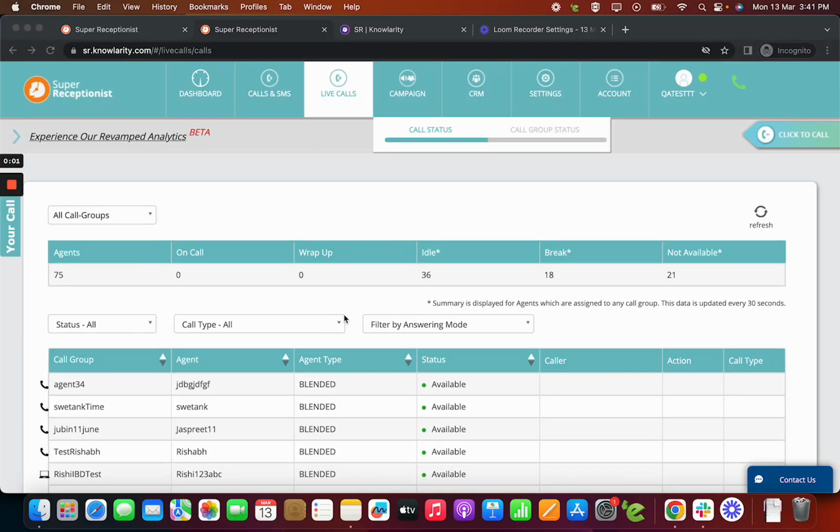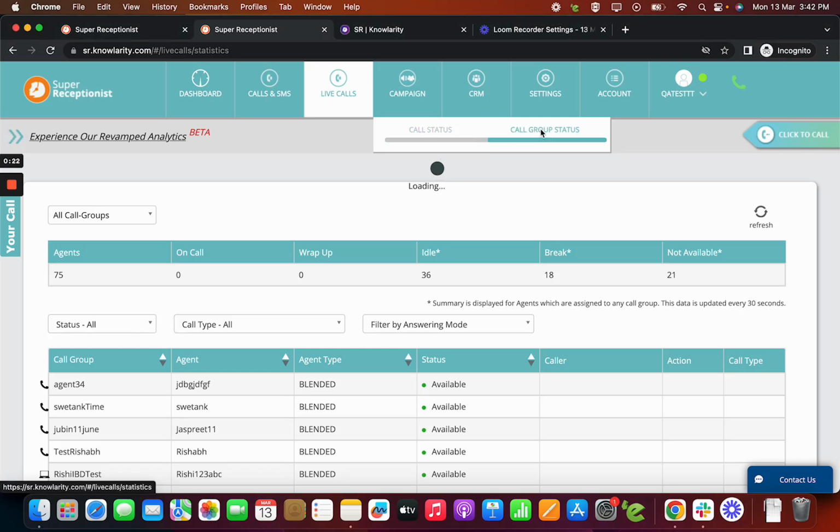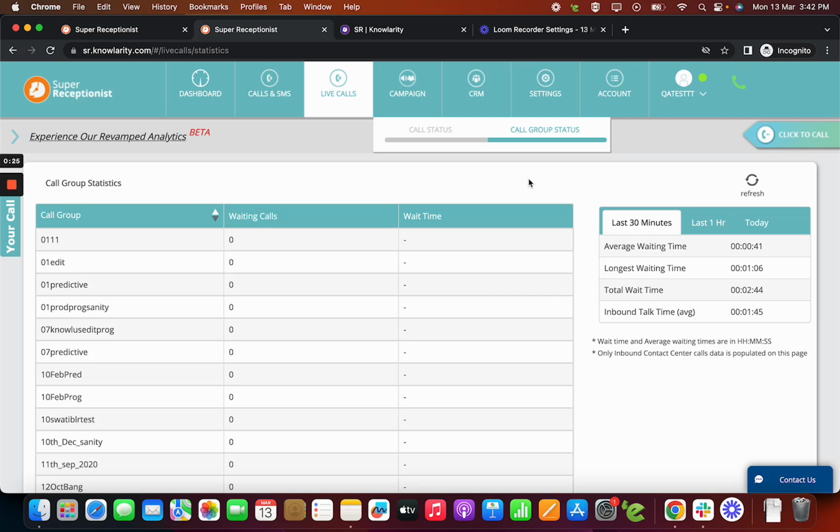Hello and welcome everyone to a quick demo of the live calls page or the live interactions monitor on the new SRUI. As we know, on the old SRUI, the live calls page is divided into two segments, call status and call group status. The call status page gives us information with regards to the agent, their current state and the queue that they're mapped to, whereas the call group status section reflects the number of customers that are waiting in line for their calls to be answered and the maximum waiting time in the queue.